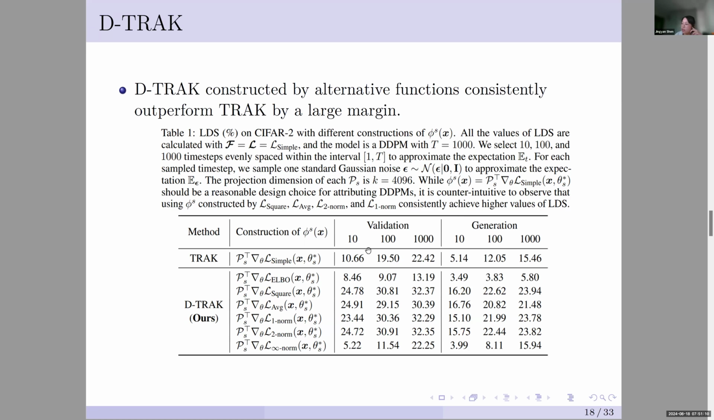Specifically, they compare the scores calculated with different numbers of time steps. In the calculation of the loss function, we should sample the time step and also sample the noise. They empirically find that increasing the number of time steps is very helpful to increase the final performance, but increasing the number of samples of the Gaussian noise doesn't change much. So they fix the sampling to one standard Gaussian noise but compare different numbers of time steps. Basically, we can see that using some norm-based loss function instead of the original simple function gives some large improvements.